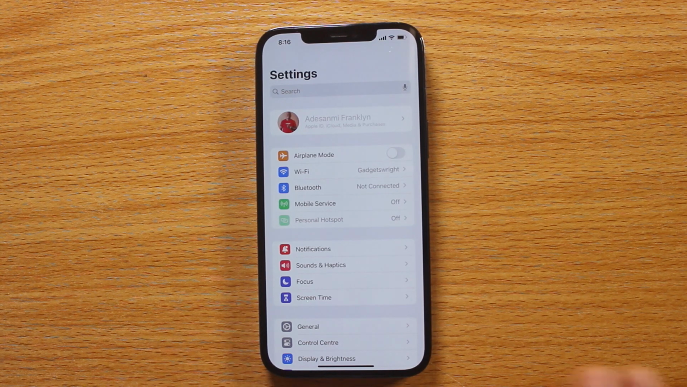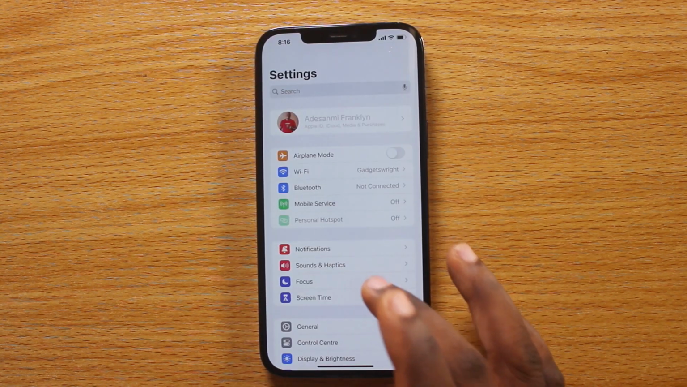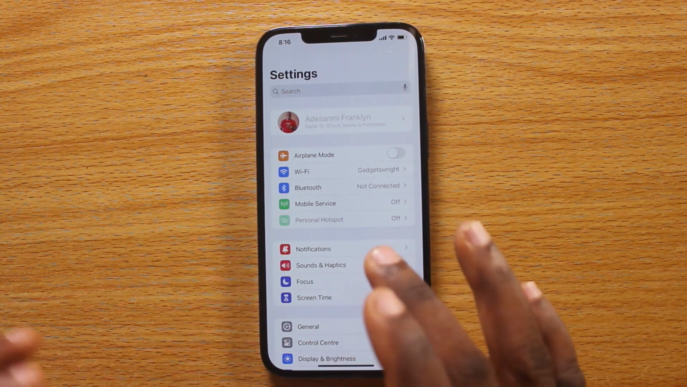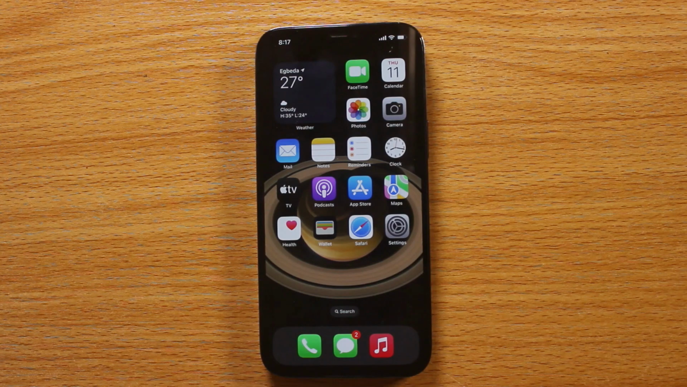out on any iPhone. In this case, I am using an iPhone 12 Pro Max, and the iPhone 12 Pro Max is running on iOS 17.5.2. So if you're running any version between iOS 15 to iOS 17, you should be able to fix the iPhone name grayed out on your device. So without wasting your time, let's go ahead now and do this.